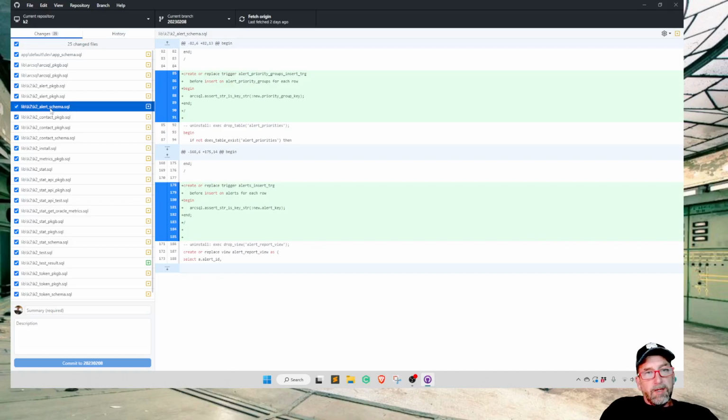alert schema. Okay, so here we're actually validating this key at the table level. Unfortunately, you can't create a check constraint that runs a function or procedure. You should be able to. You can't create a subtype of a data type that does a regex and stuff. That would be cool.